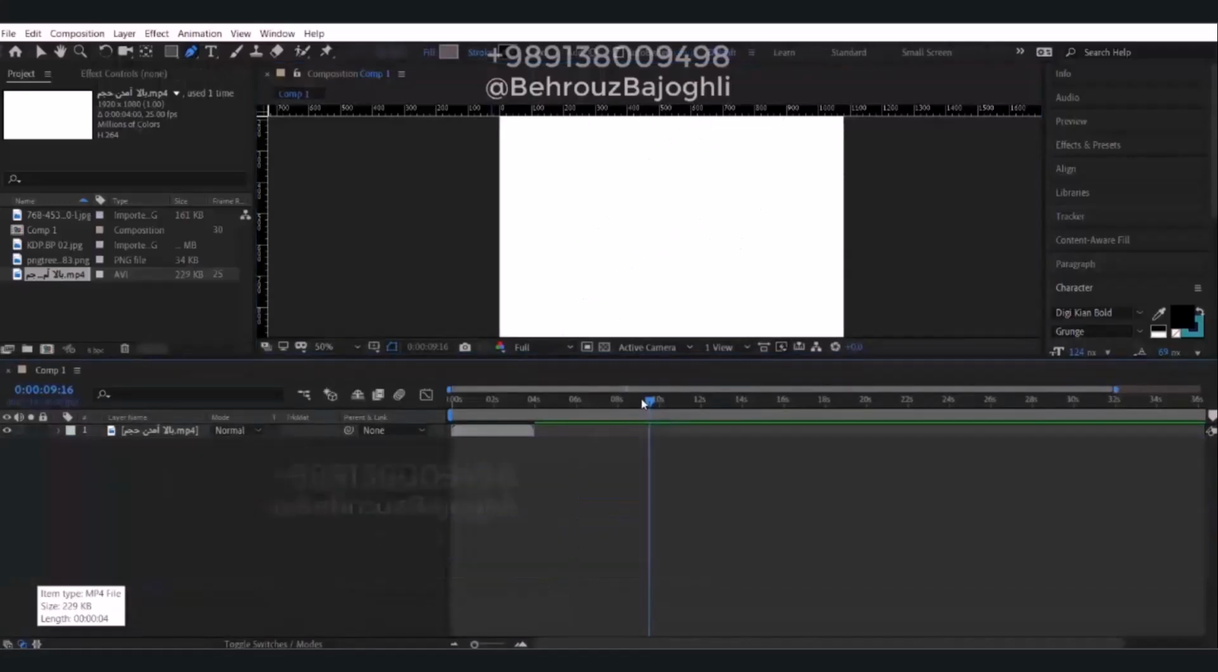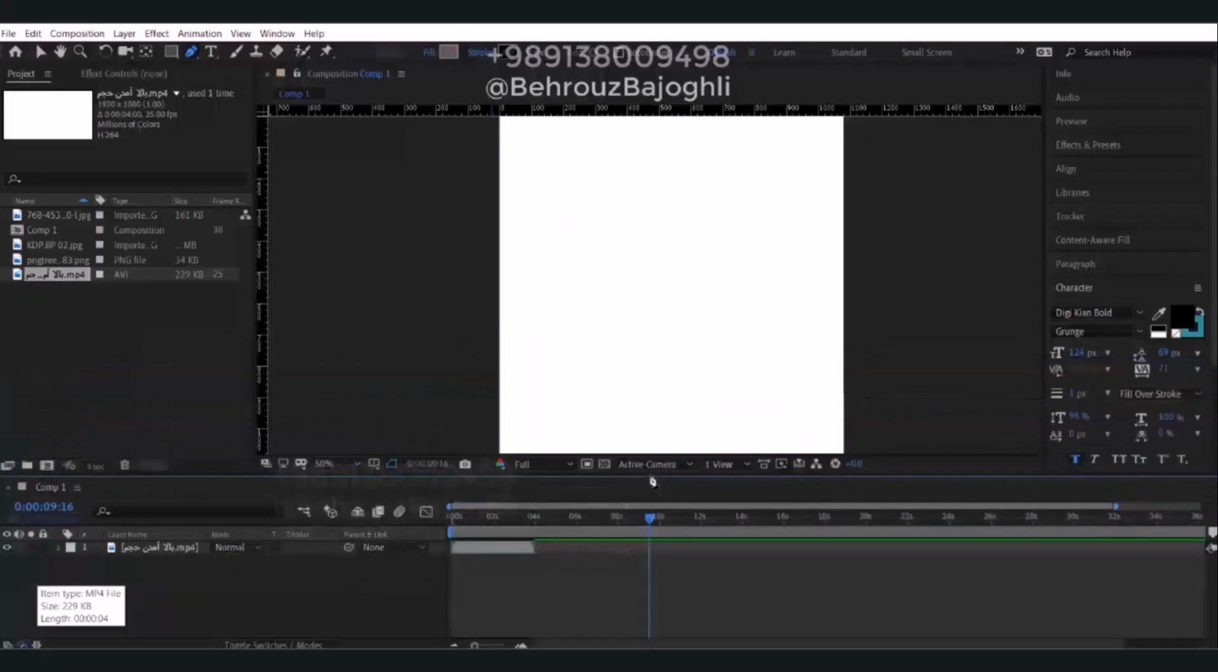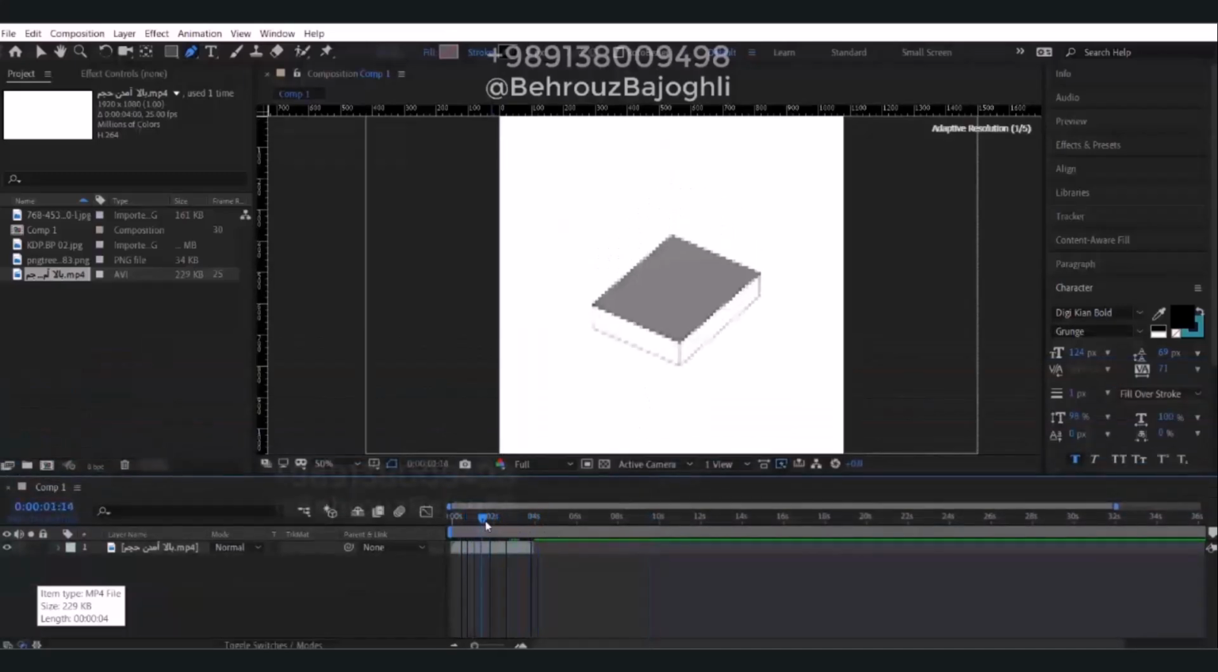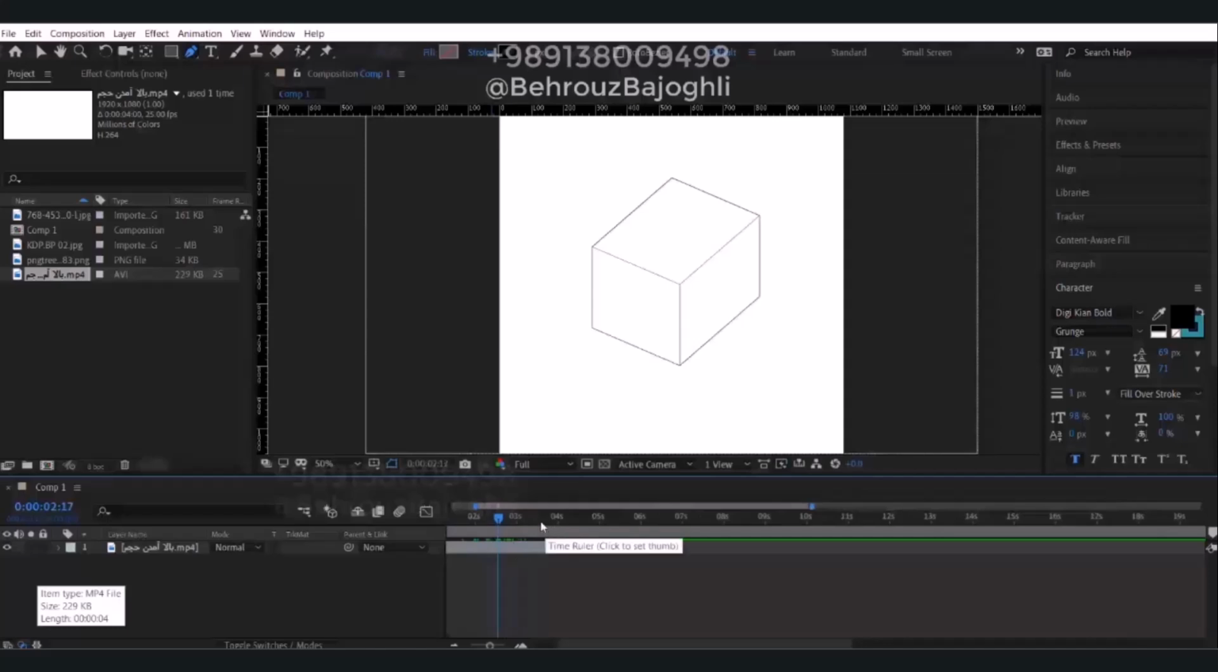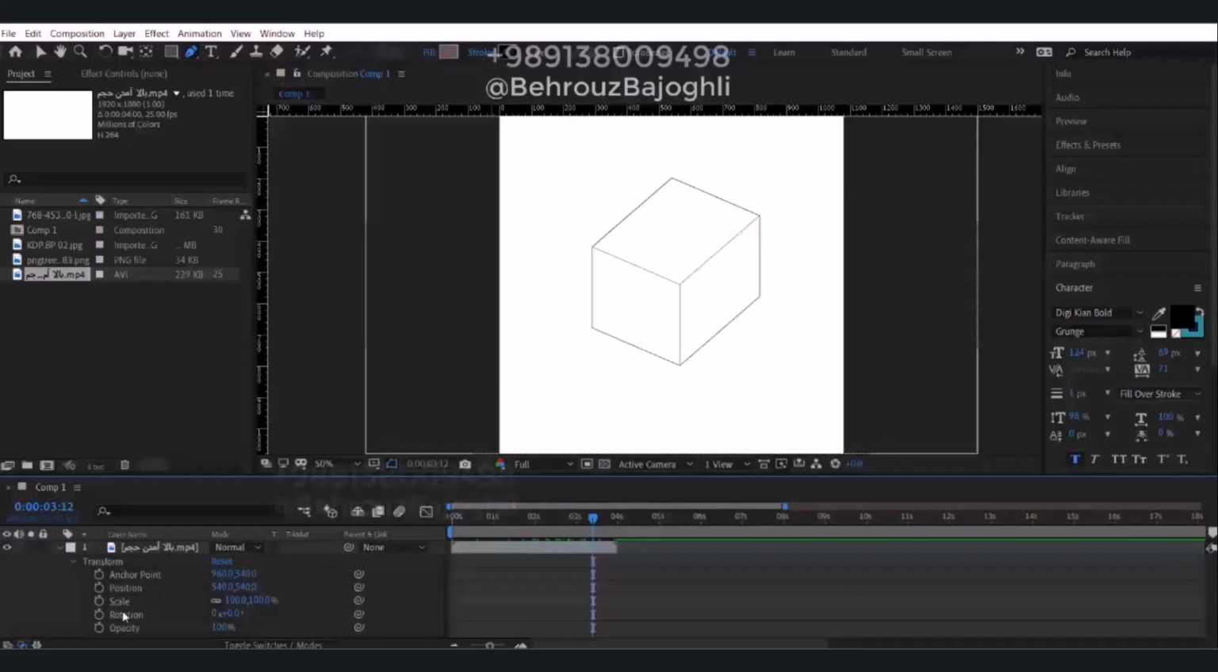Let me delete all other layers. I only have one layer, which is the film layer. When this film layer comes into the composition, see, the film was 4 seconds long. This layer is also 4 seconds long. This film has several sublayers like position and scale. Okay, I even make this a little smaller.